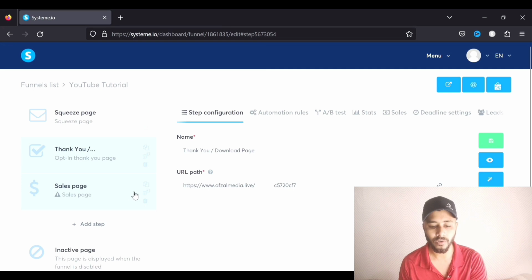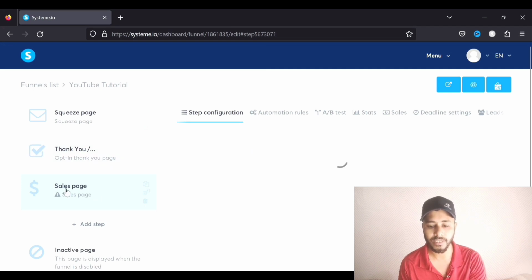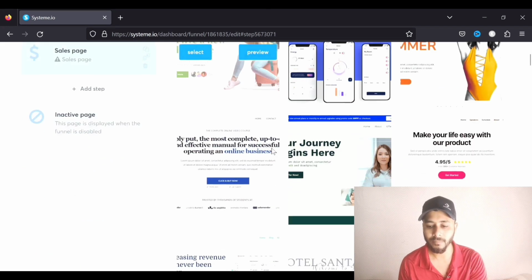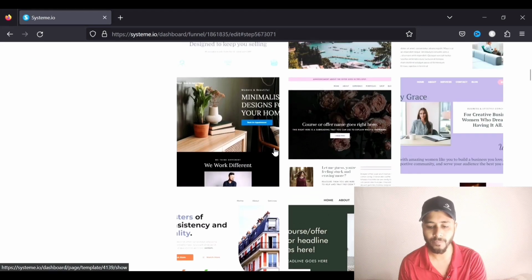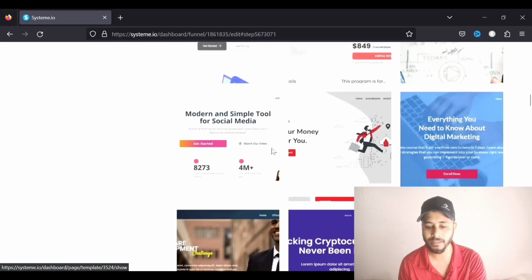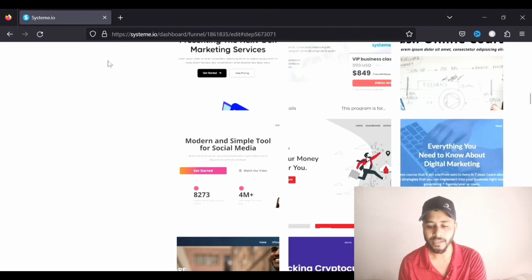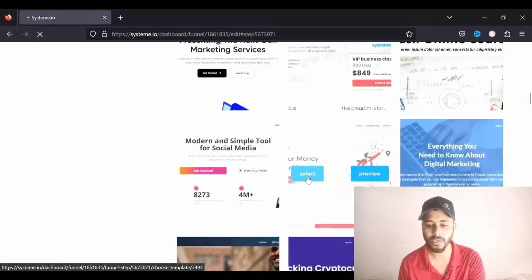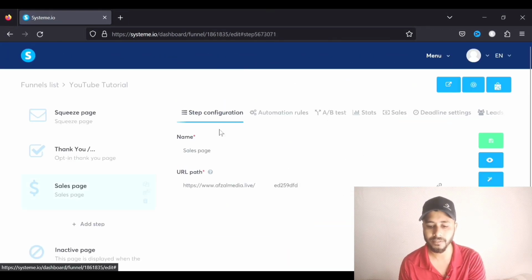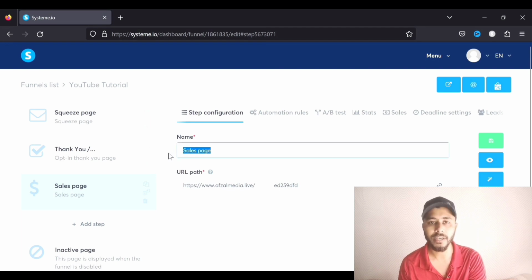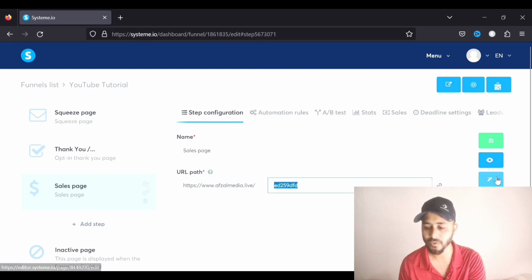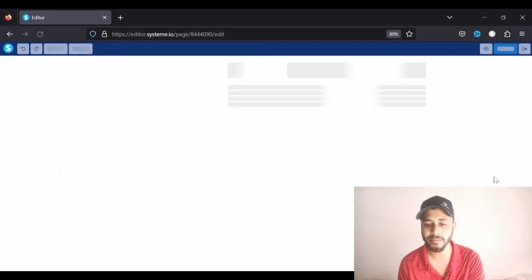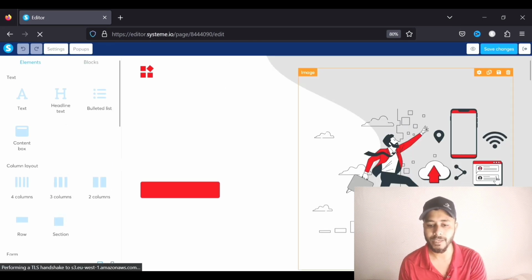So right now I will just show you how you can create or edit your sales page. So first I'll go to the sales page, and then again a number of templates are given to you to choose from, and you can choose any one of them and edit each and everything in that page. So right now I am selecting this one. So now if you select any of the templates, it is ready to be edited. You can change the name from here and you can change the URL path from here. So I will click on this magic wand button to edit this page.